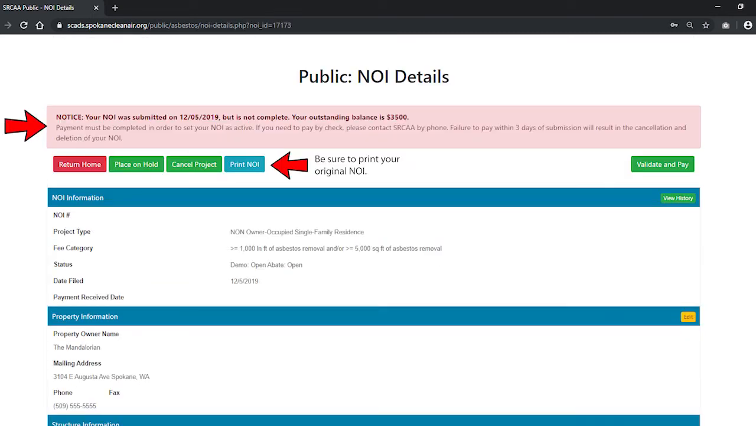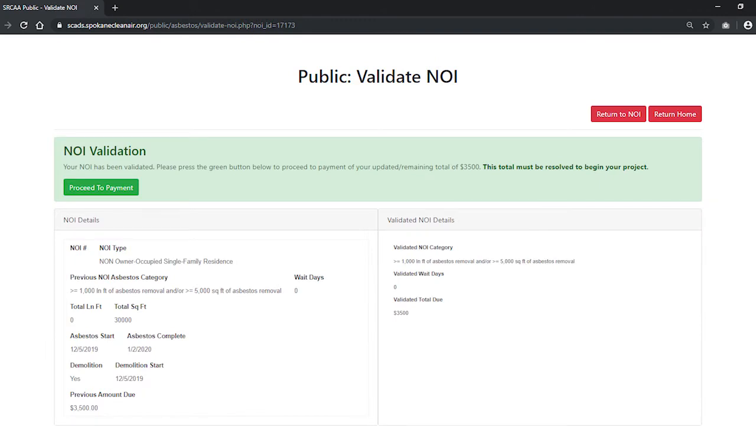Next, it'll say that your NOI was submitted but is not yet complete. The next step is to validate and pay your notice of intent. So you're going to click the green Validate and Pay button. Here it will double check all the information that you entered is correct and then take you to the third-party payment system.